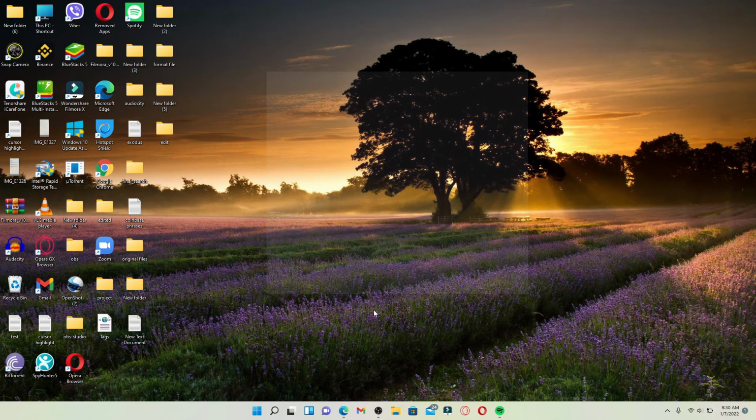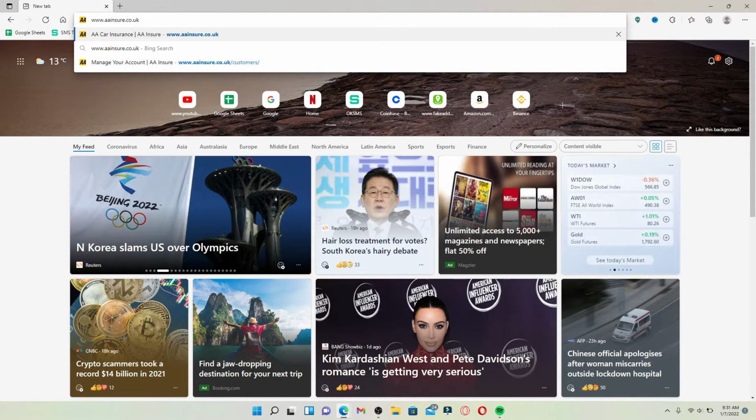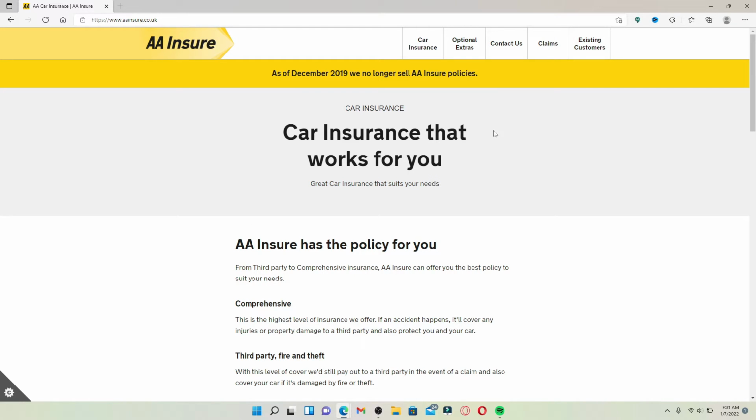Open up a web browser to begin. Type in www.aainsure.co.uk in the search box and press enter. You'll end up in the main official web page of AA Insurance, which looks like this.